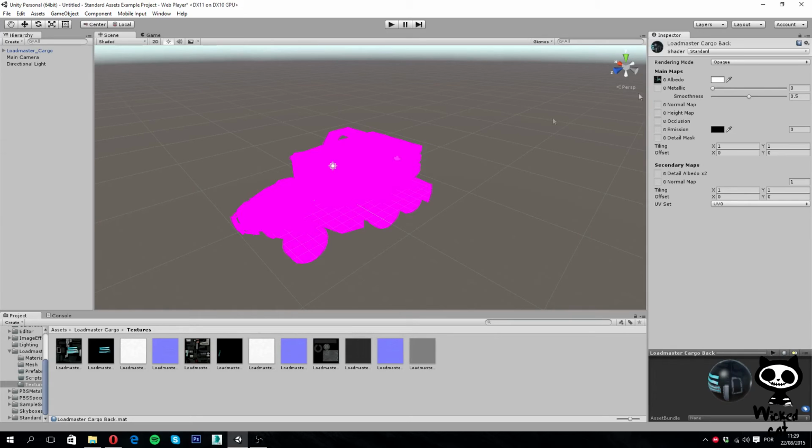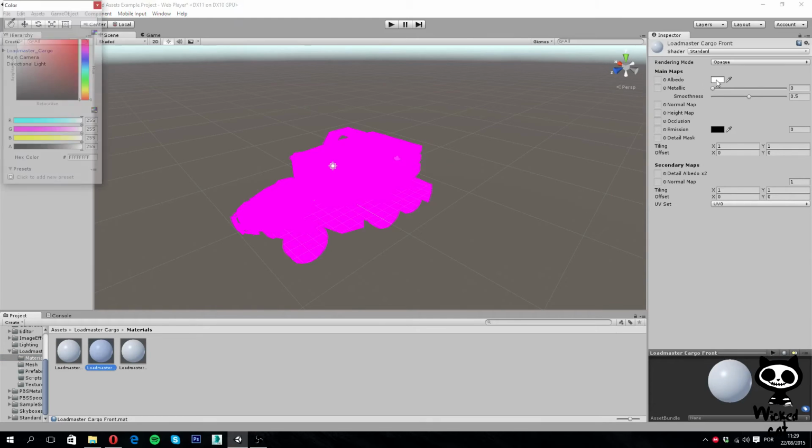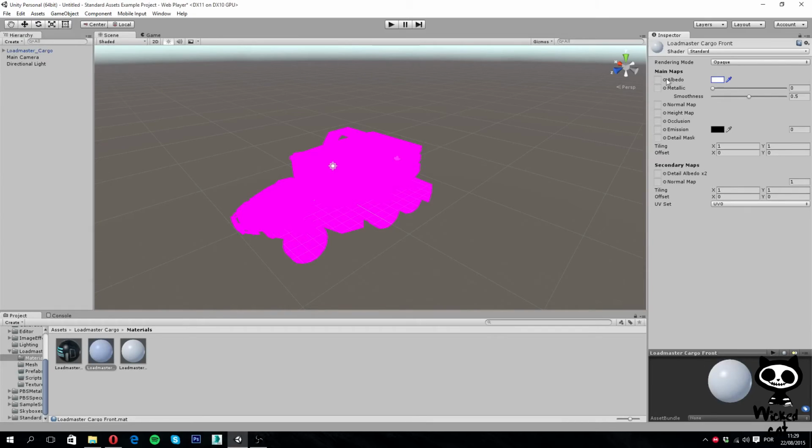You can also use albedo to change the color. Let me just show you here. You can see right here the color changing, to change the color of the material. But since we don't want that, we're just going to drag the textures over this field.